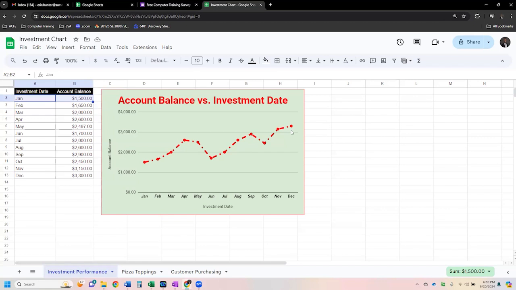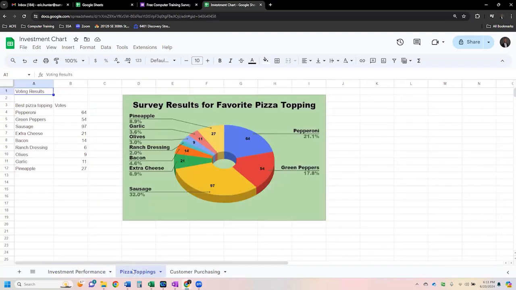I use line charts a lot when I'm trying to show upper management or people that I'm working with the direction that something might be going. Okay. The next one here we'll look at. Anybody know what this one's called?